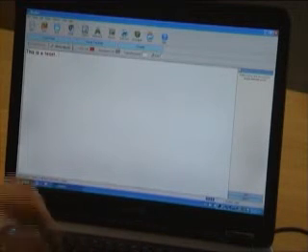T-H-I-S, this, I-S, is, T-E-X-T, text. So when I make a spelling error, the word will come up in red, and then I right click on it, and over to the right hand side the talking spell check will come up. If I happen to have recorded an image for a word, which I have for this one, then a little picture frame will come up.